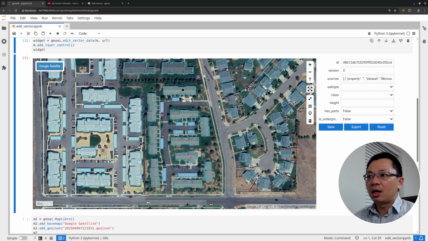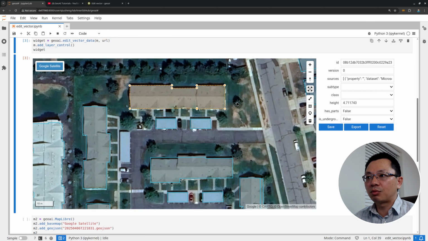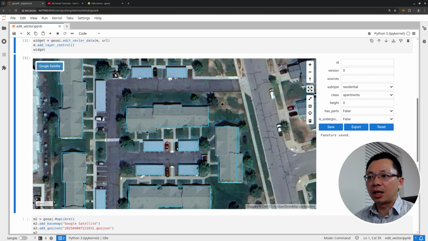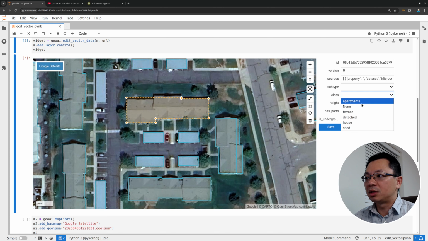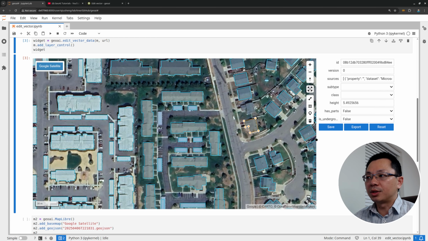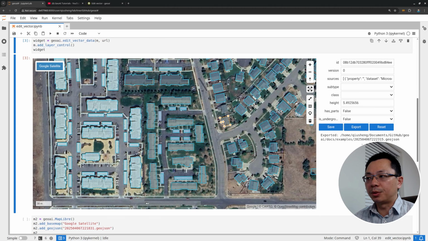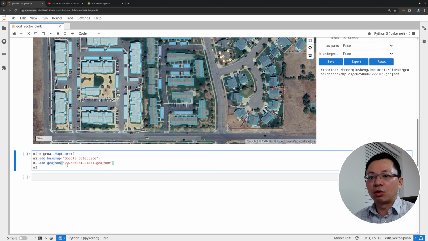This allows you to create the data. If you already know the type, for example, here I look at this one and I know it is an apartment. You can just select that and then click save, and it will save the information. Similarly for apartments, click save, and then it'll be saved. Once you're done, again, just click export. Then the file will be output to your current working directory, and just like what I did earlier here, you can load this one to the map.